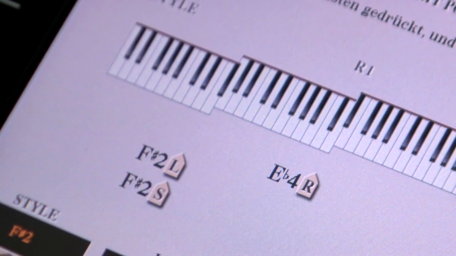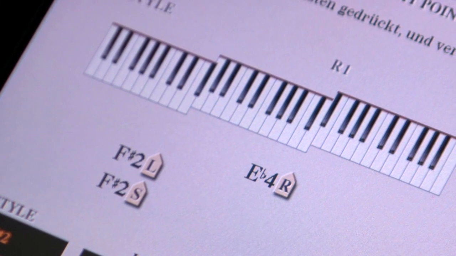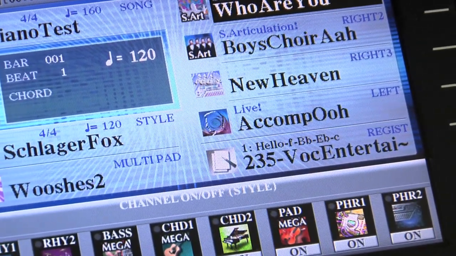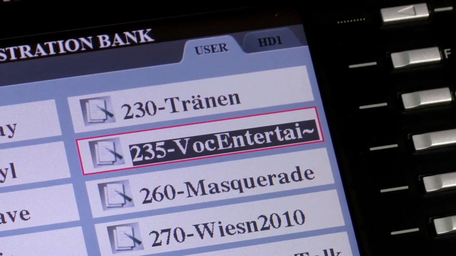Split combinations are powerful, especially for musicians and live performers. You have the total control, like a conductor of a huge band. Check these settings out. You will find them in this registration bank, registration 1.